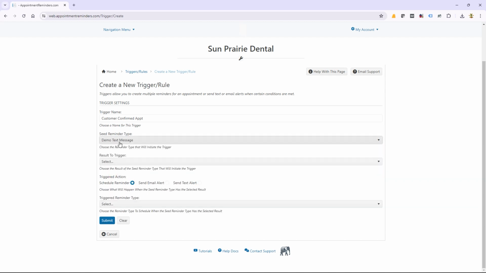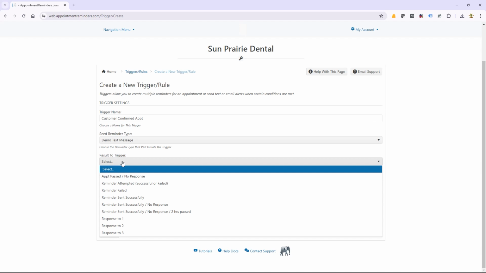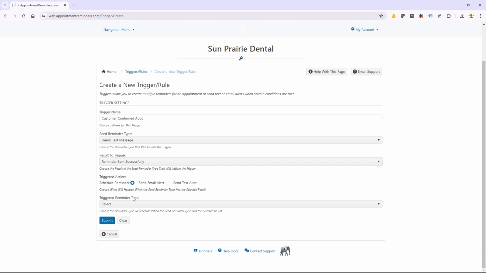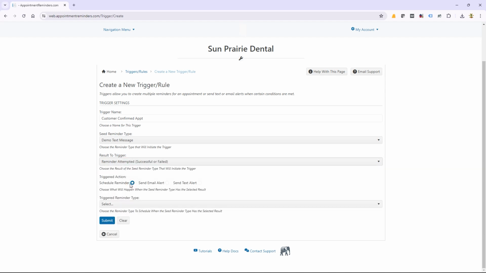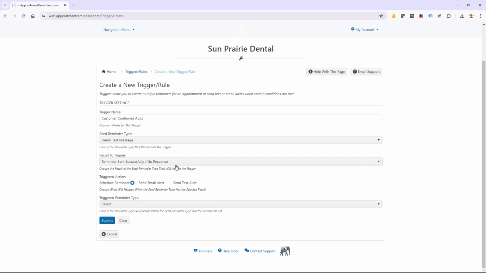Result to trigger. This is the result of the reminder type seed that will initiate the trigger. Reminder sent successfully. This will initiate the trigger if the reminder was sent successfully. Reminder attempted, successful, or failed. This will initiate the trigger if the reminder was attempted and either failed or was successful. Reminder sent successfully/no response. This will initiate the trigger if the reminder was sent successfully but no response was given.